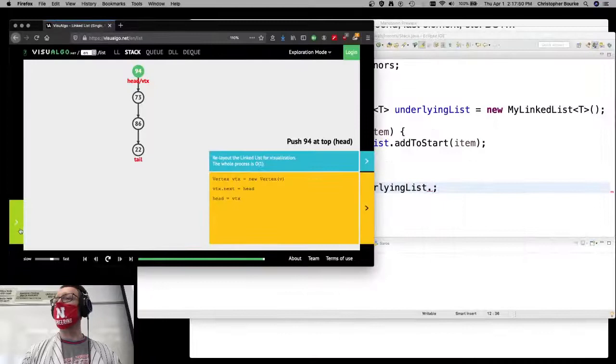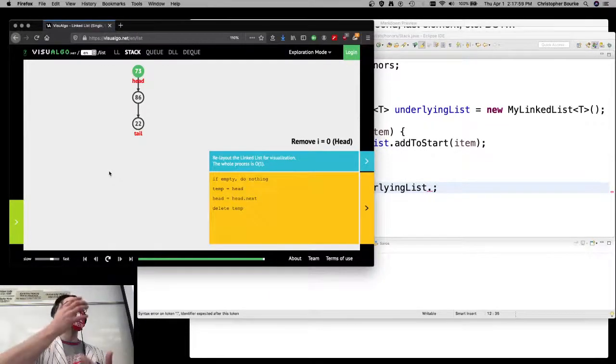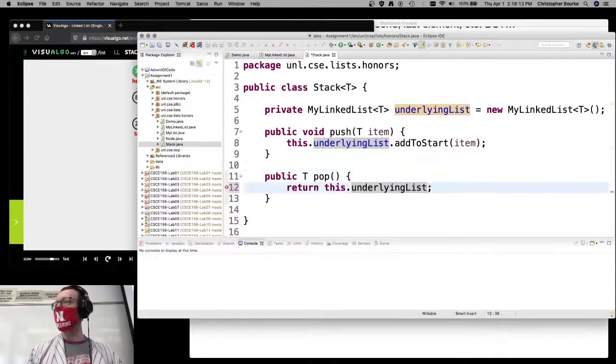Oh, remove pop. Remove element from start or head, right? By the way, head, tail, it doesn't matter. Flip this upside down. Turn your computer upside down. It doesn't matter, right? It's just an orientation that the dish metaphor makes sense to us because of gravity. All right, so underlying list dot remove from start. There we go. We never did that, so let's do that really quick. What does that look like?